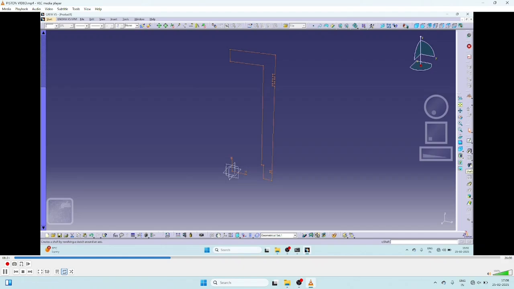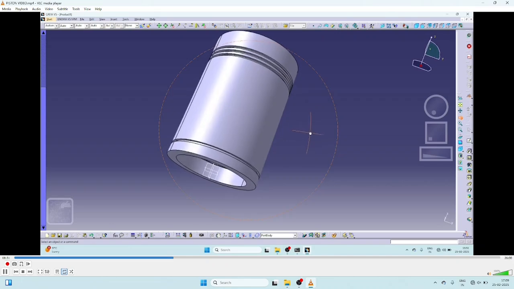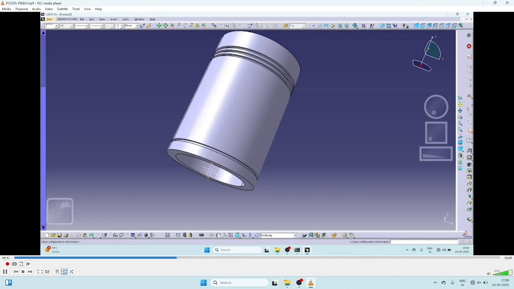You go to shaft command. So it becomes the object. You select the axis and the profile, you will get the object, actual product. So this is the piston. Now we want to add some more profiles on that.